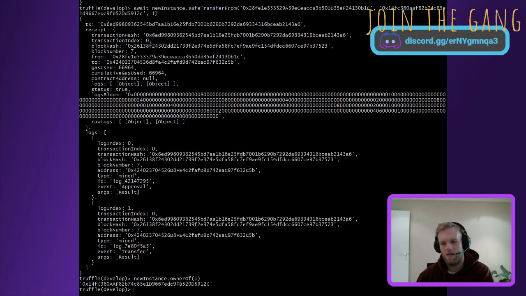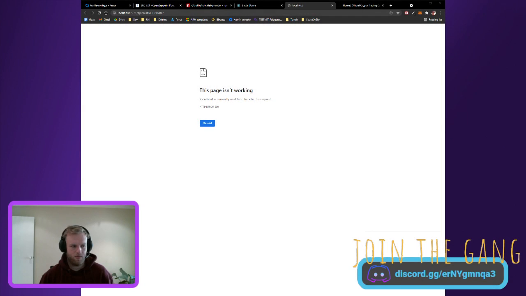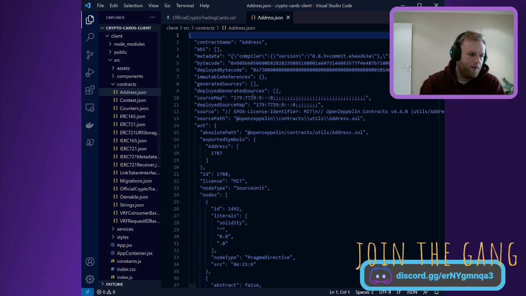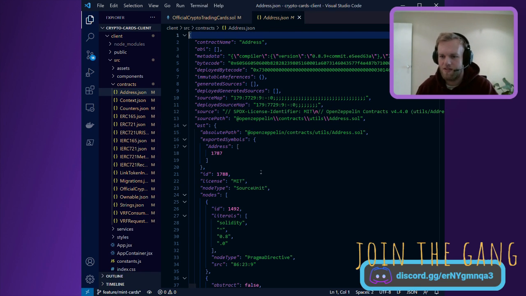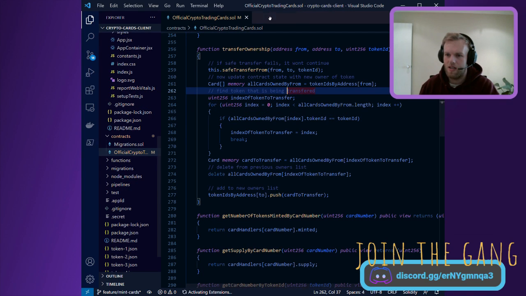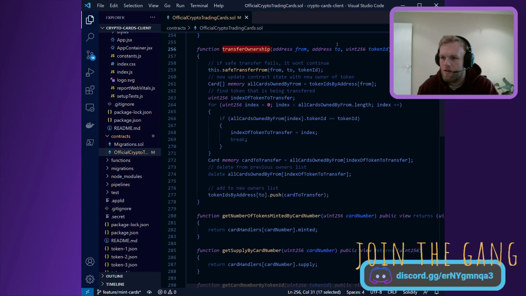What does that mean? Does that mean there's an error in the smart contract? That's really interesting. Client. This is kind of why I didn't want to manage the state of NFTs and the types of NFTs, because it just gets so tricky. So we've got transfer ownership from to token ID.